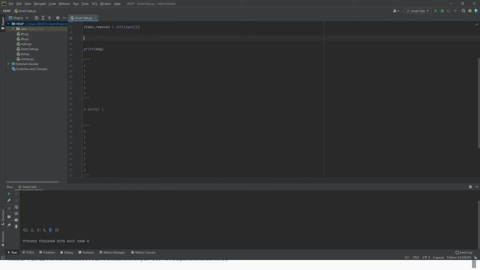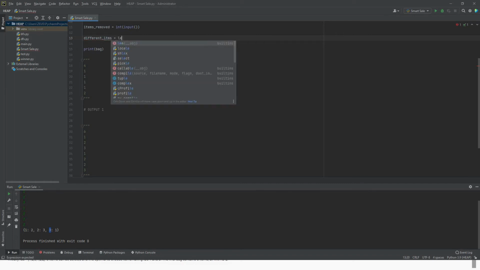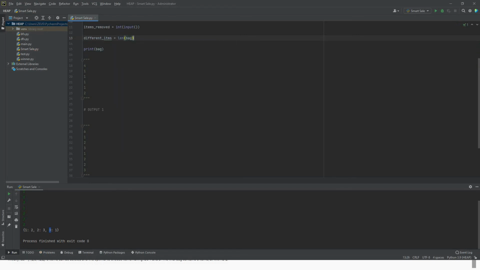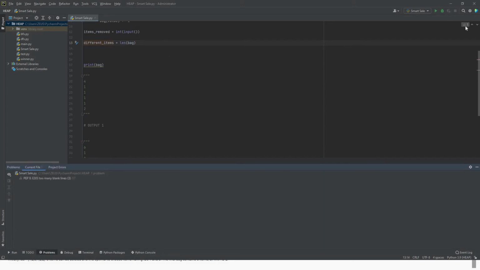So we could write items, which is basically going to be the length of the dictionary. So length of bag. Now we'll write a for loop.